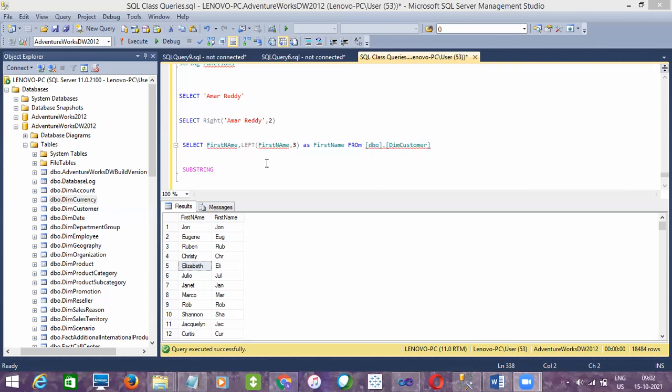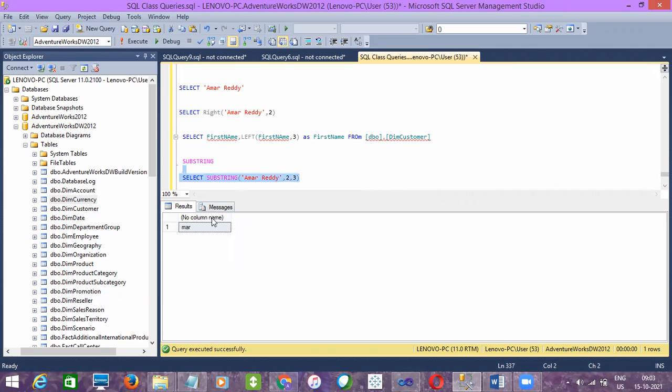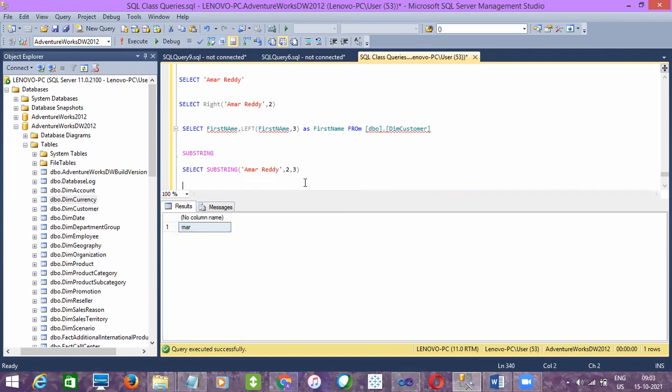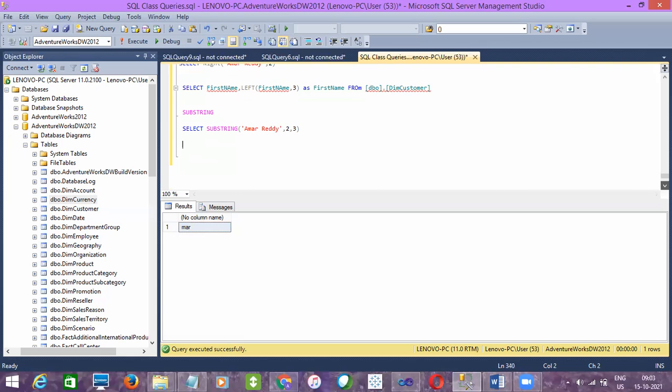So substring will retrieve part of the string. Let me give an example. Select substring of a value, and then 2, 3. What happens? What happened, guys? Can anyone explain what you understood out of this?